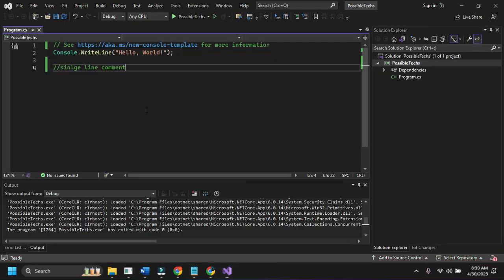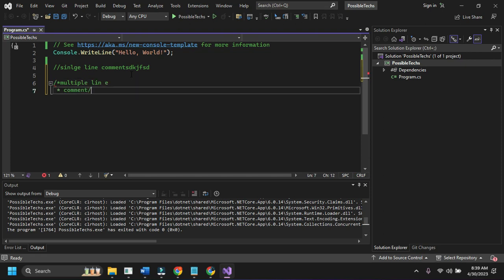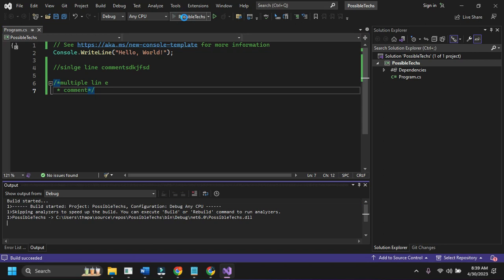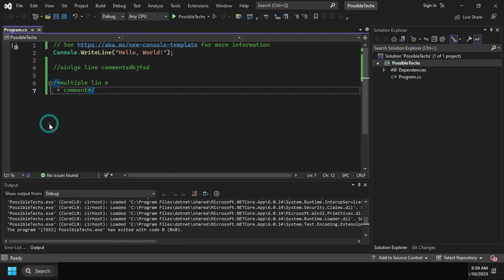And if I want to put a multiple line comment, then just type /* and type whatever you want as the multiple line comment, and put the asterisk before the slash, */. And if I execute this code again, it won't affect anything in my code because we are putting the comment here.